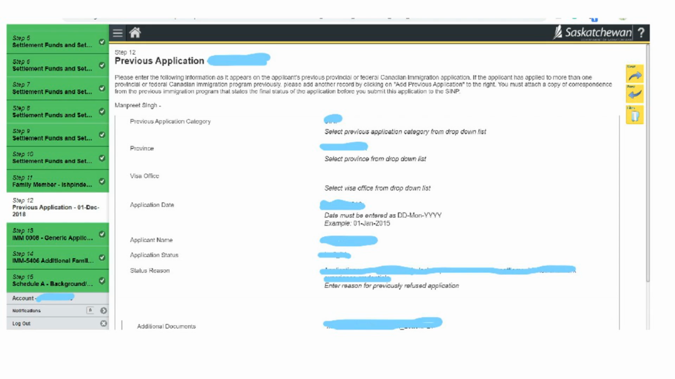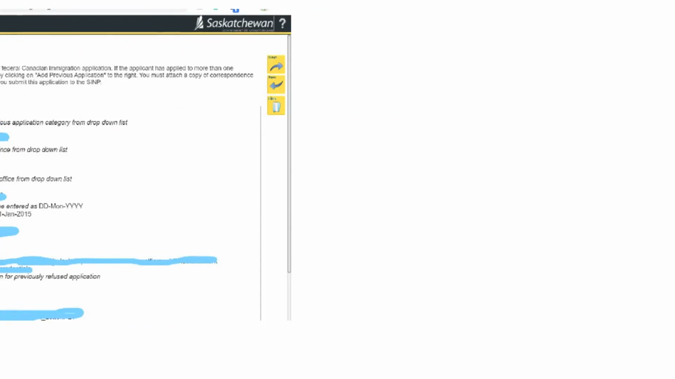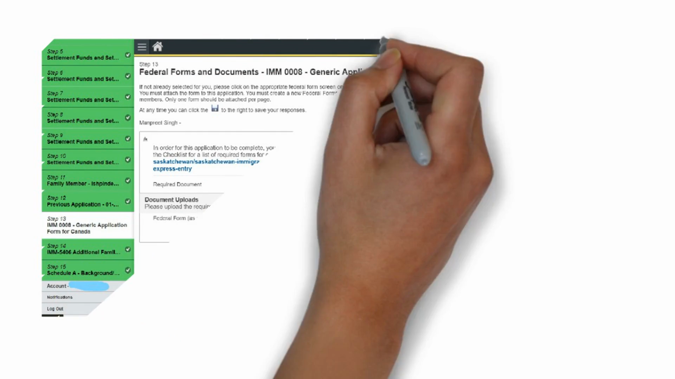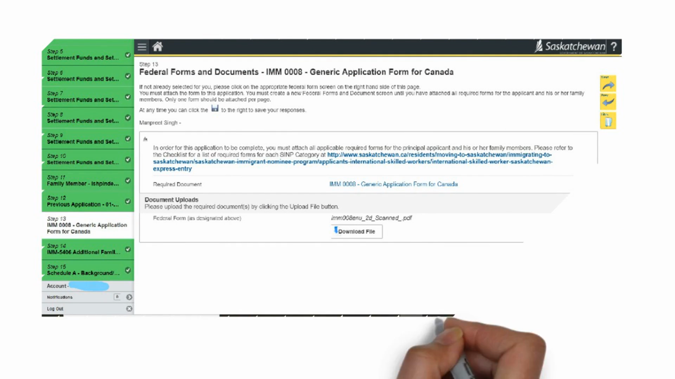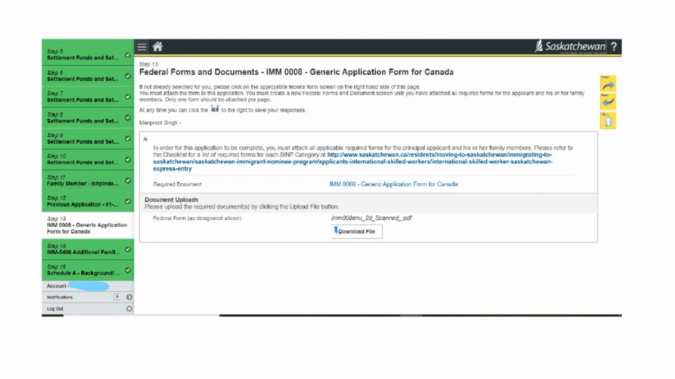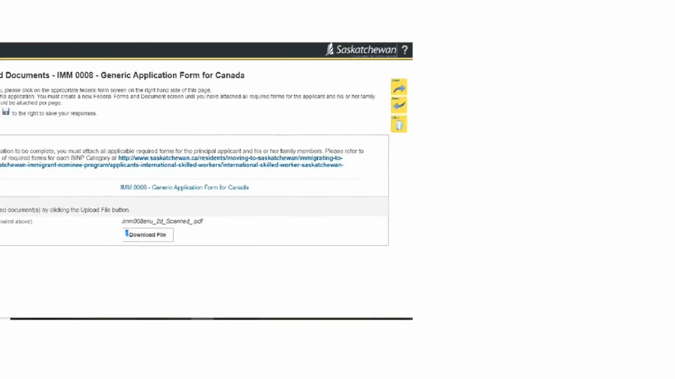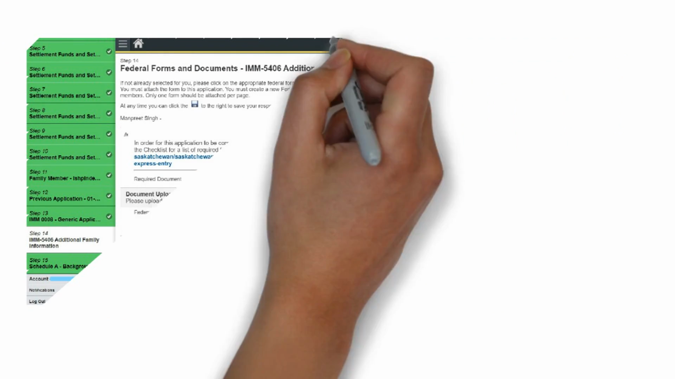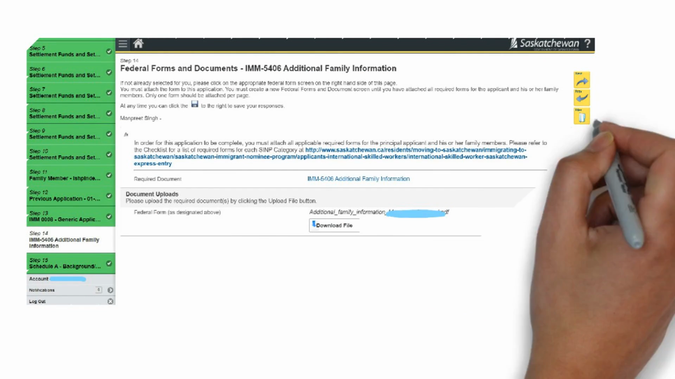You have to show all the details here, and after that you have to fill in the generic application form for Canada, which you can download from this link. Same procedure: download, fill it, scan it, and then upload it here. Then additional family information, the same kind of form that we filled in the case of the family member.